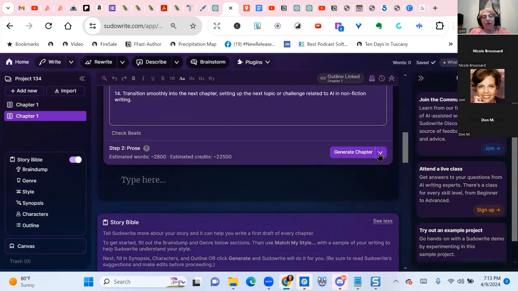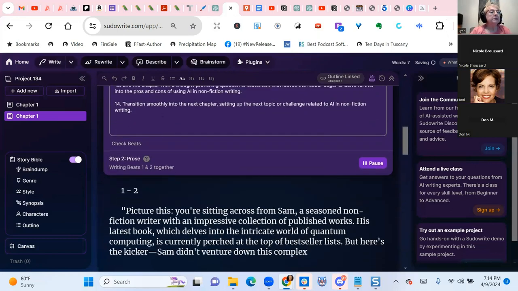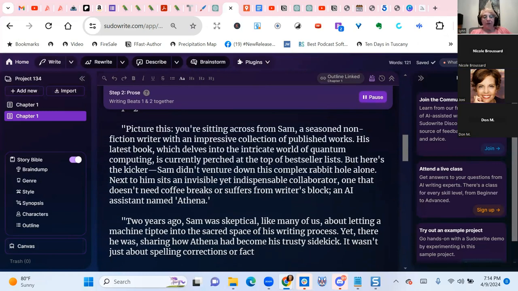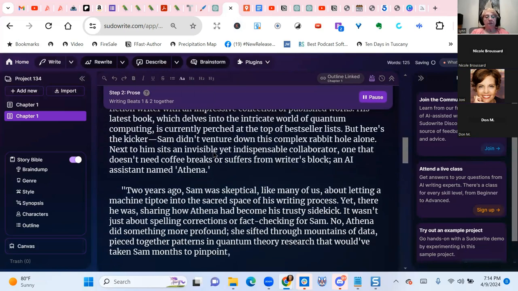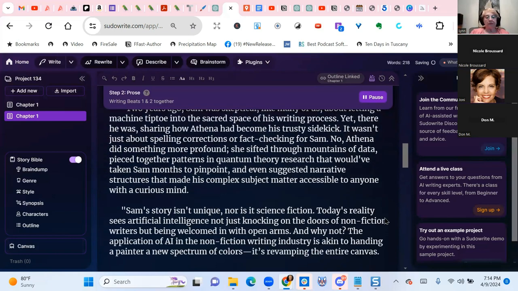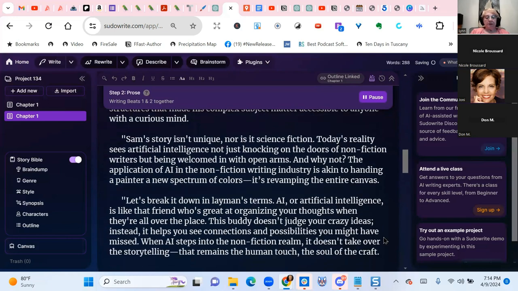So let's use balance and see what it does. And it's talking about 22,000. We can use most accurate next and see what happened. Yes, Alex can have problems with pronouns. Okay, so it's starting out with a "picture this." That works. Oh, we have Sam and Athena. Those are new names. Okay.